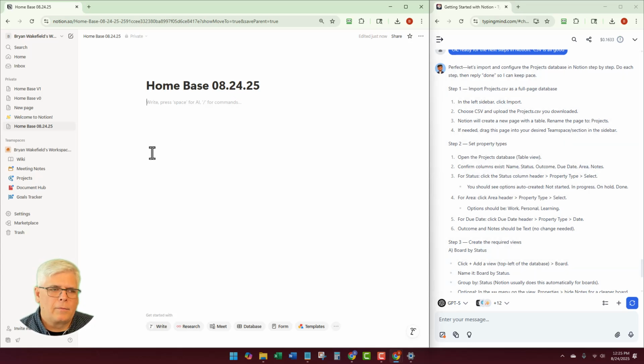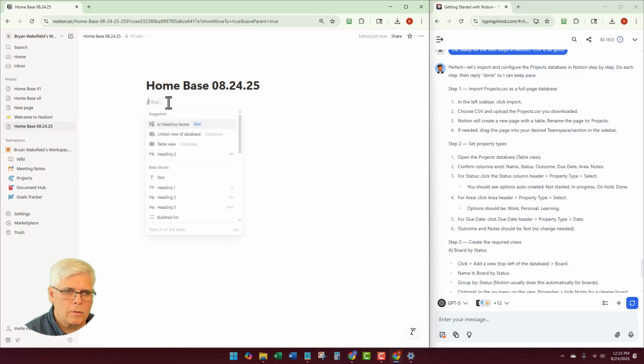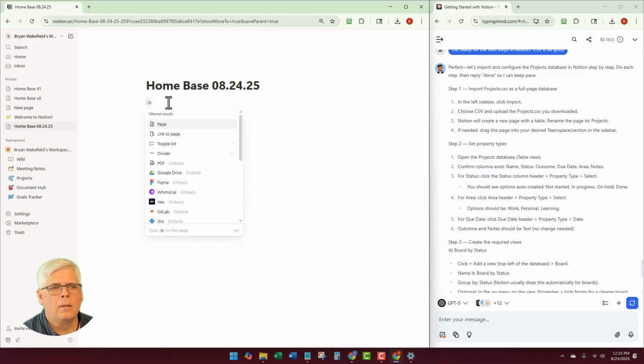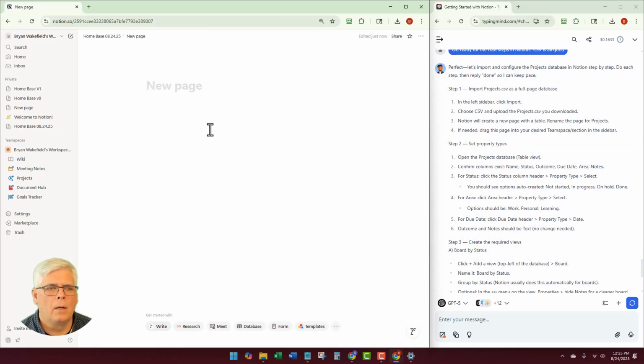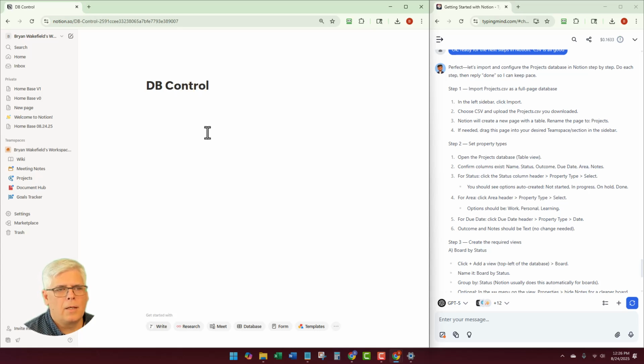So now we've got that page. That's our kind of base page. The other thing it didn't tell us to do was we're going to want another page inside of this page. And to do that, we can just do slash page. And I've now come to like calling these, so this page is going to house all your databases. So I like to now call this the database control tower. And you'll see as we go why that's the case.